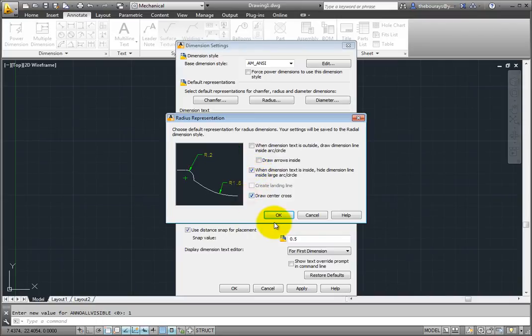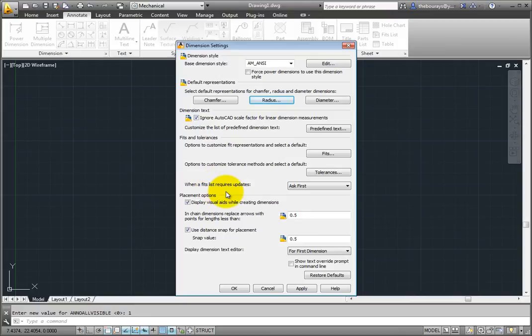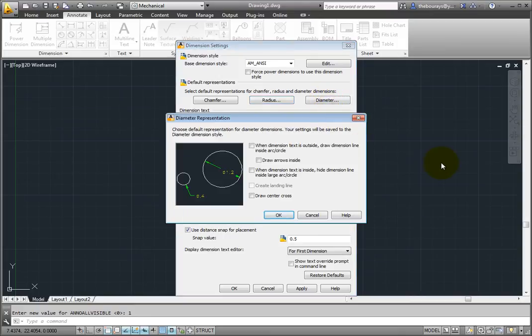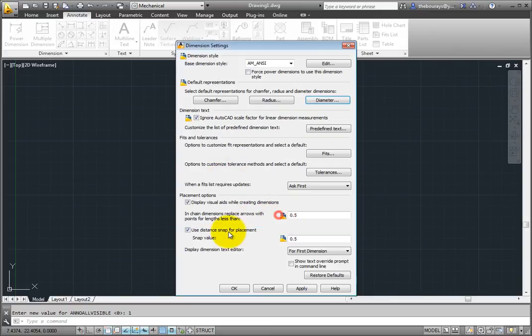Click Diameter to open the Diameter Representations dialog box. The diameter options are very similar to the radius options. You can force the line inside, force the line and arrows inside, and force the line and text and arrows inside, or draw the center cross. Leave all the checkboxes deselected and then click OK to close the dialog box.